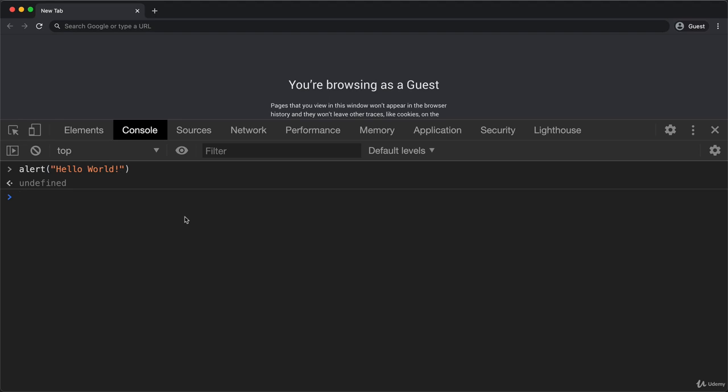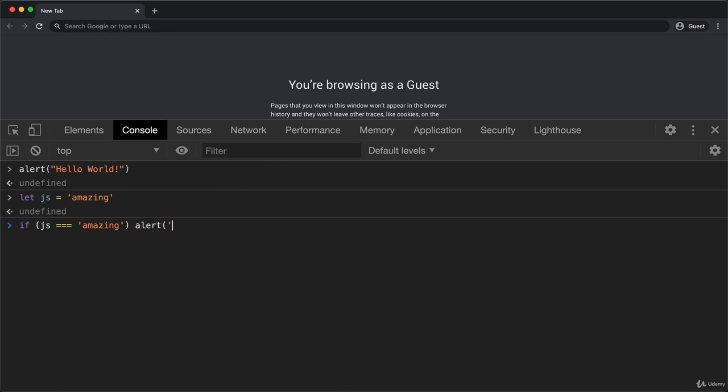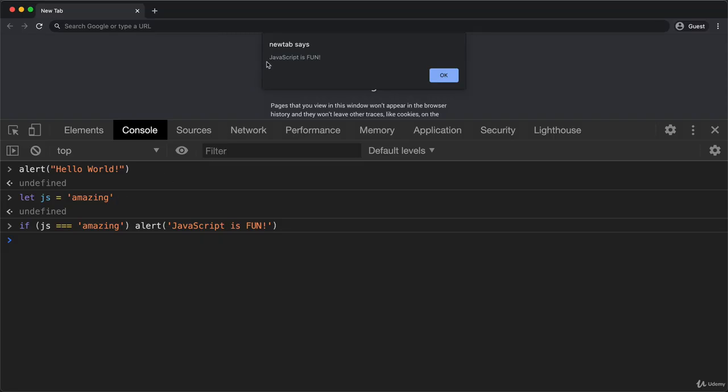So just to experiment a little bit, let's write a so-called variable. So let's say let JS equals amazing. And so once more, we are basically writing a string here, so text, and then we will do if, and open parentheses, JS is equal to amazing. Then we want an alert window, like we saw before, saying JavaScript is fun. And if I hit now return, we get this window which says JavaScript is fun.